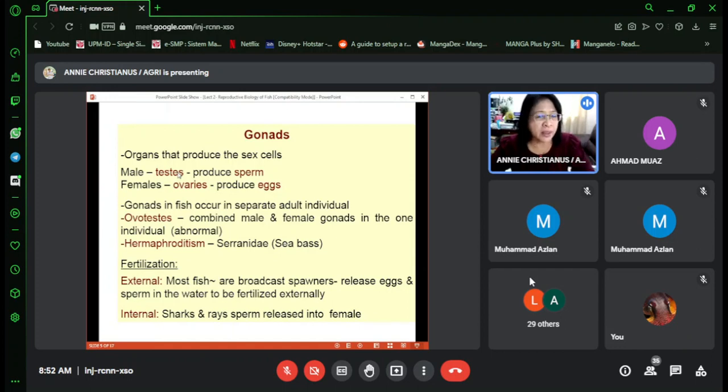In most cases, it's abnormal. But there are certain species of fishes that have two gonads, meaning they have testes and they have ovary in the same body. These fishes, you call them hermaphrodites.